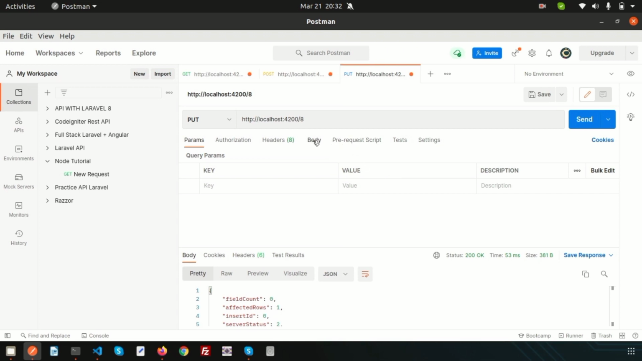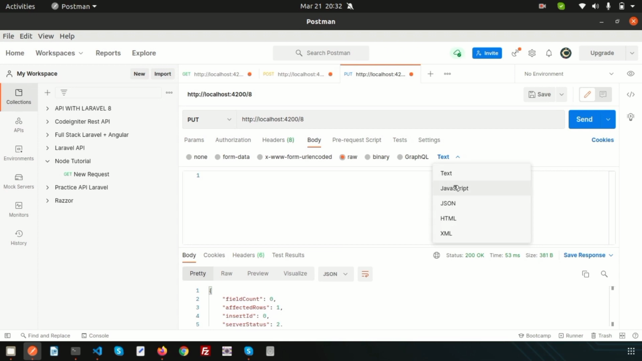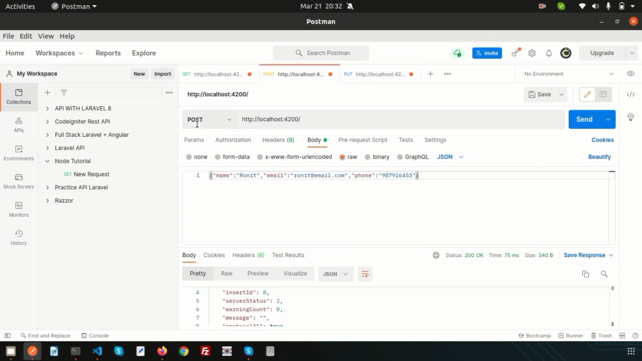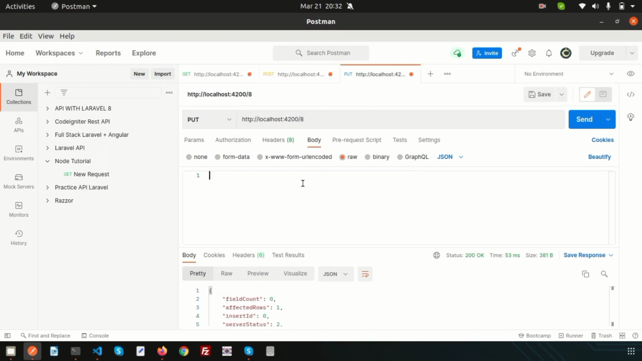So simply, how can we pass this? Go to body and the raw section, and we will pass using the JSON format, right? In the POST section we are passing the data in this way, so we'll pass that data from here also, right? And suppose I want to change some data, suppose Ronith 2, and I want to update with the ID 8, right? So here we are passing that data, but we need to accept that data.